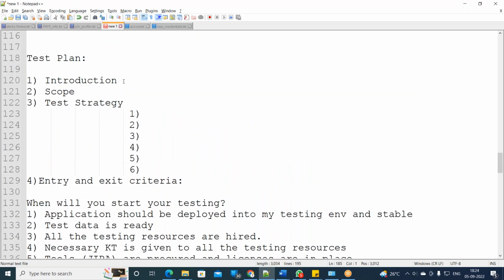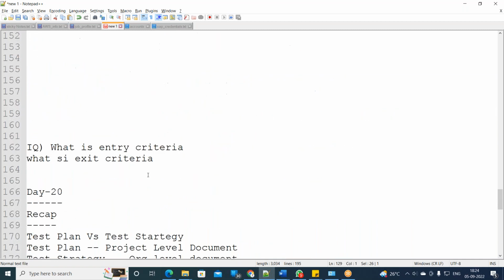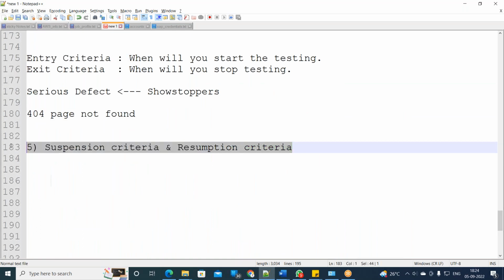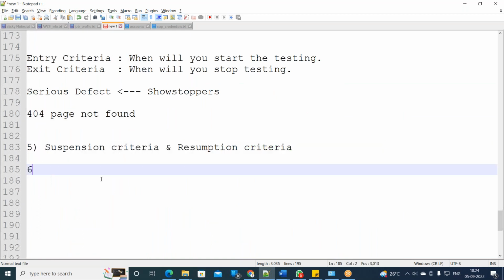The first one is the introduction. We have covered it. We have covered in scope and out of scope. We have covered the difference between test strategy and test plan, but there are some things in test strategy which I will cover. Then the fourth step is entry criteria and exit criteria, and the fifth step is suspension criteria and resumption criteria. Let's look at the sixth one. What is the sixth one, guys?